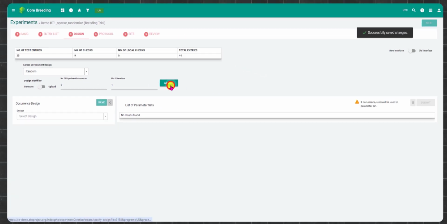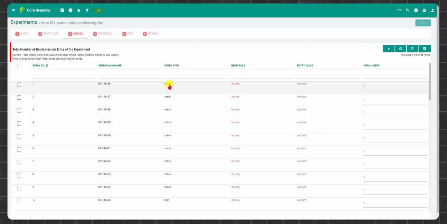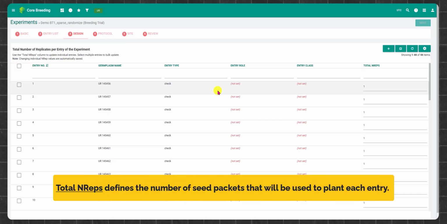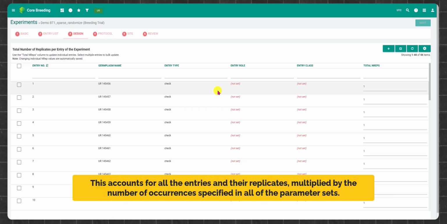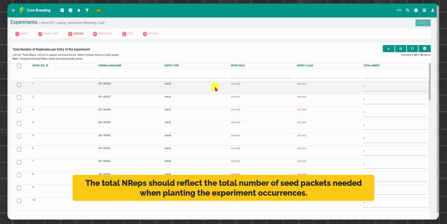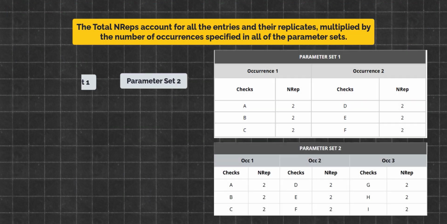Next, let's click Assign to load a page, where we can specify the total number of replicates per entry of the experiment, or total nreps for short. This defines the number of seed packets that will be used to plant each entry. So this should account for all the entries and their replicates multiplied by the number of occurrences specified in all of the parameter sets. Simply put, the total nreps should reflect the total number of seed packets needed when planting the experiment occurrences. Let's make sense of that with this example.